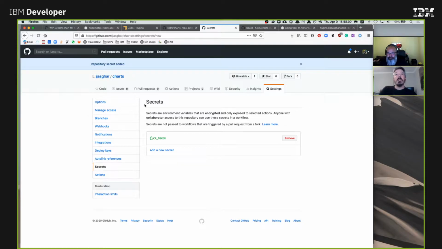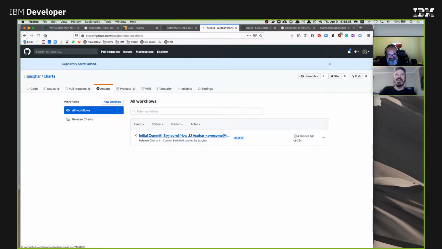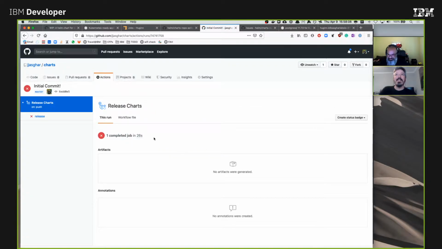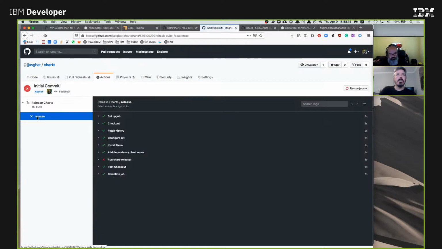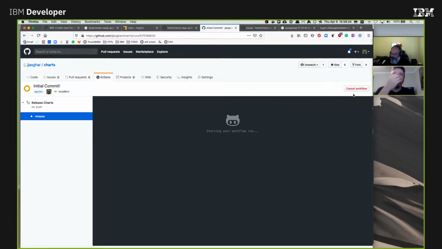So if you go back to actions, there should be a button to rerun. I think you click on the actual release. Rerun jobs. Yeah. And then while it's running, why don't you go to the actual workflow and we can talk through what it's actually doing. All right.